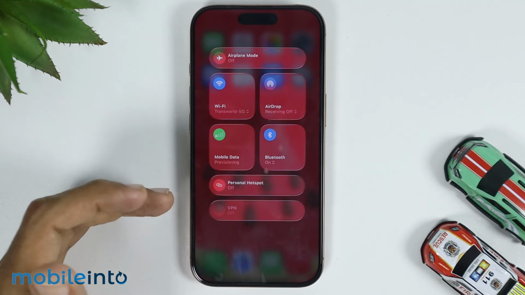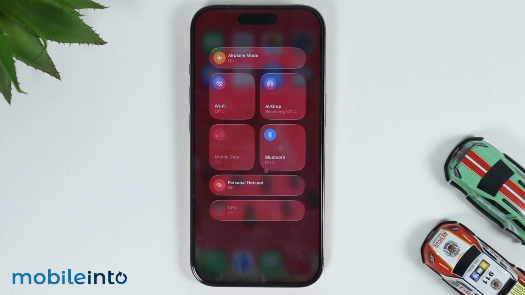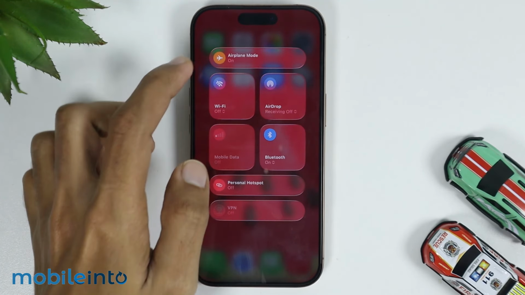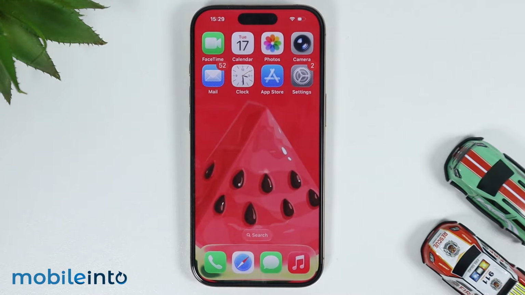Now after you check the internet connection, just tap on the airplane mode icon and turn it on. Now just wait for a few seconds, then tap on it again and turn it off. What this basically does is a quick network refresh of your iPhone. And after you do that, just check if your issue is fixed or not.